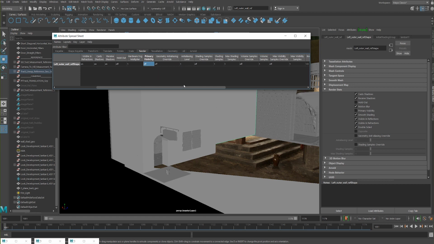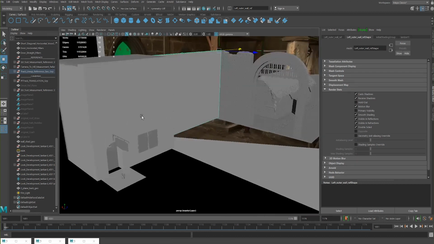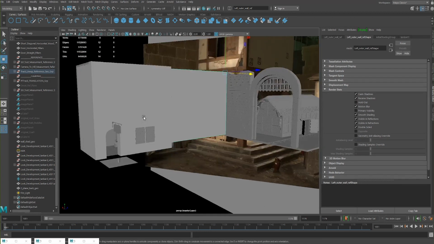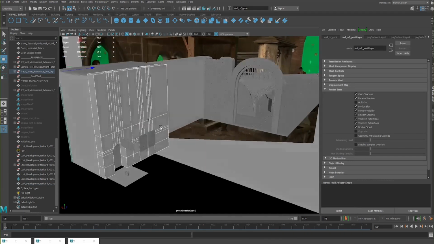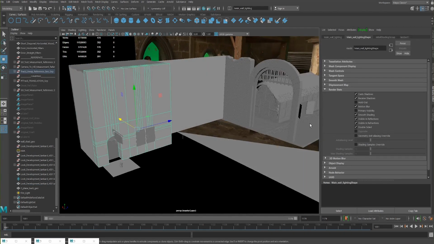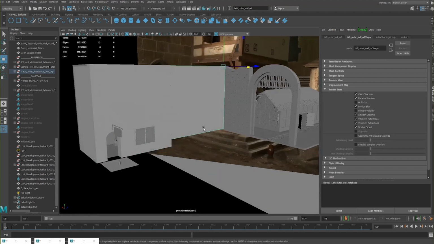I think you can also add subdivisions for rendering this way. If the Arnold tab's there, yep, somewhere. Subdiv iterations, cool. Anyway, that's something to be aware of. So I've turned this off. Now, so you can see what I'm doing, I'm going to quickly do another render.